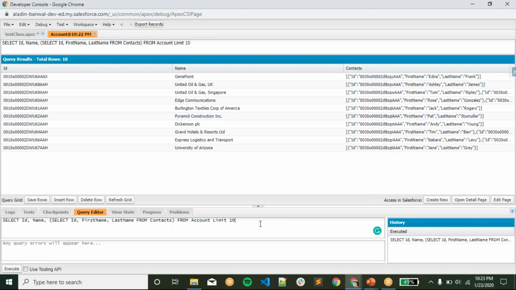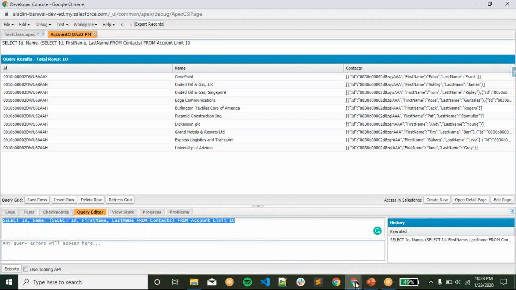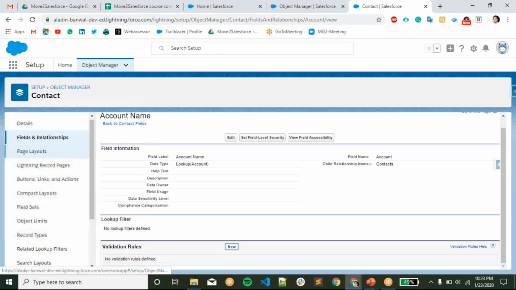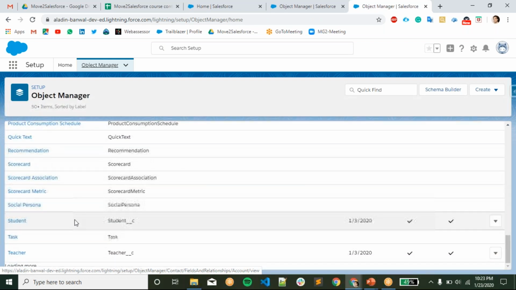So it will return a list of contacts. If you are using this inner query inside a SOQL, then it will return a map of objects. So the key will be the ID of this account, and the value will be the contacts. So in this contact there will be the map of ID and then all the records. That's how it will return if you are using an inner query. If we have a custom object also, I'll show you how to change that relationship field.